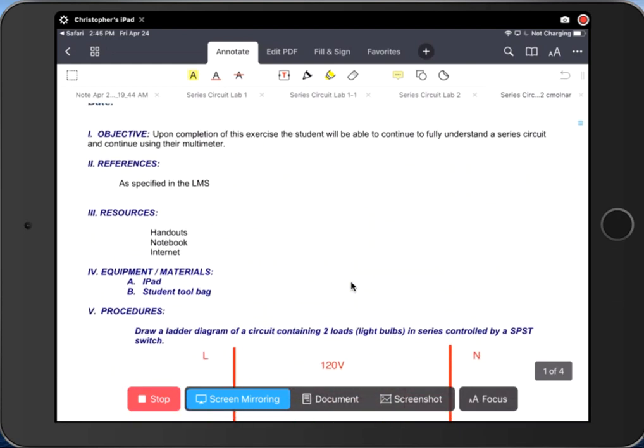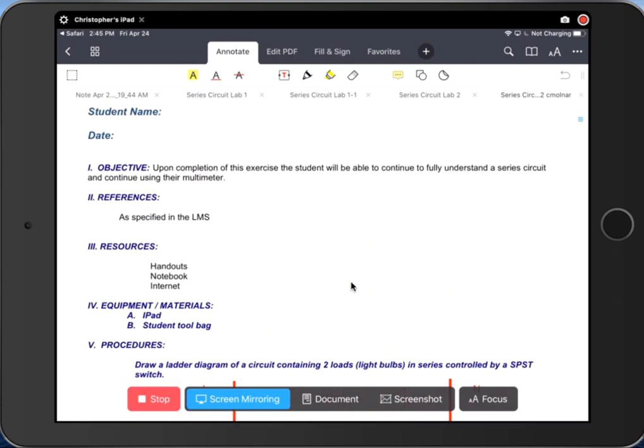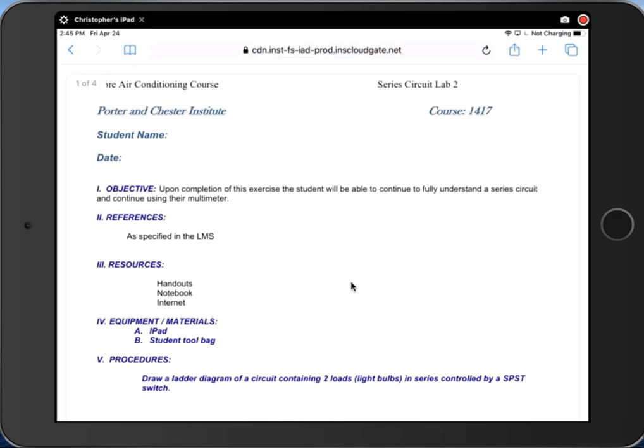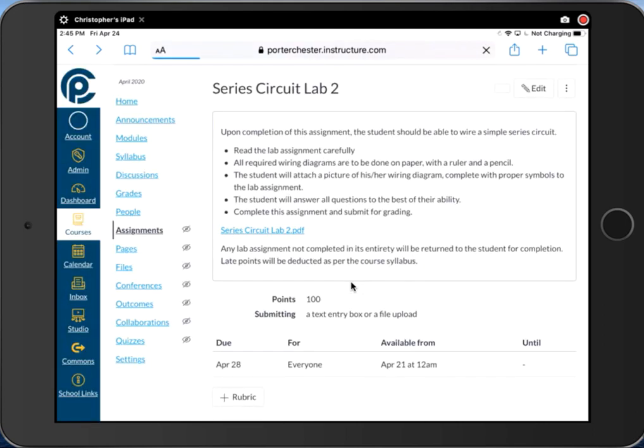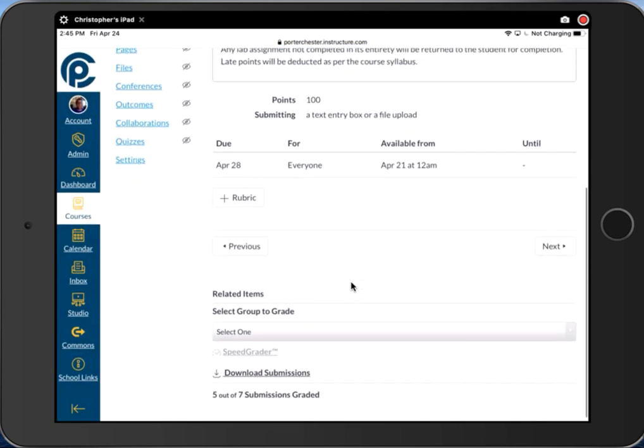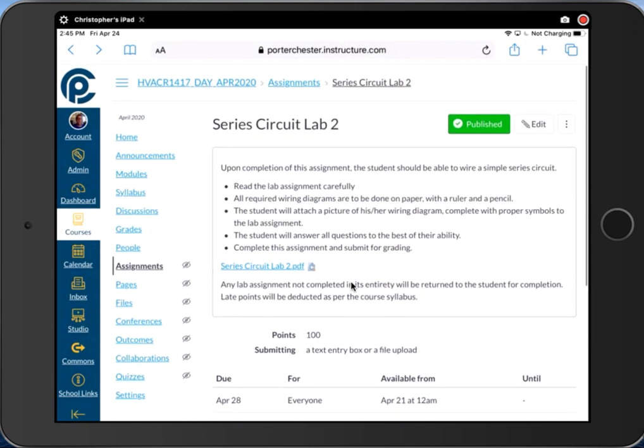All flattened means is all your changes are on the document. They're not going to fall off. Okay, so double-click your home button. Go back to your browser. You go back to where the lab was. And the problem is I can't show you how to upload it, but let me go to a place where I can upload a file.